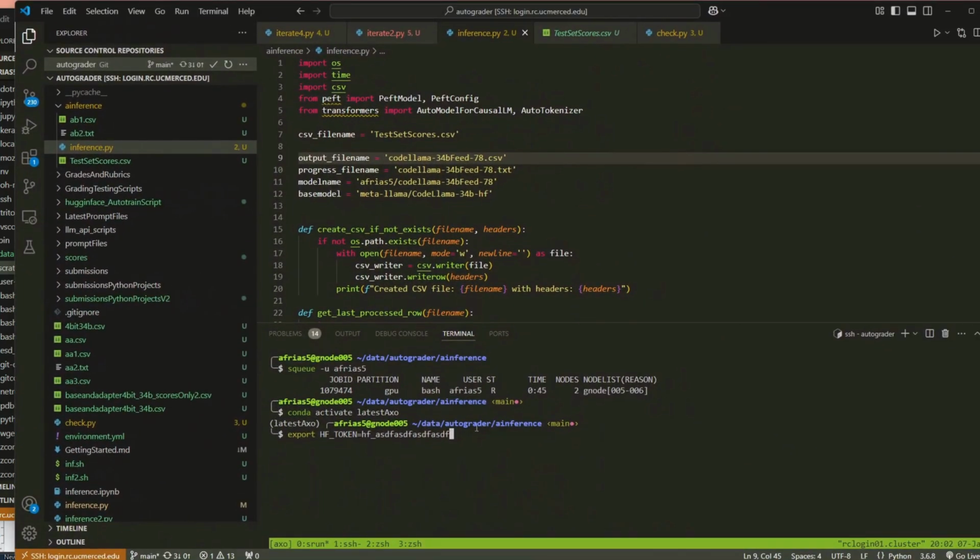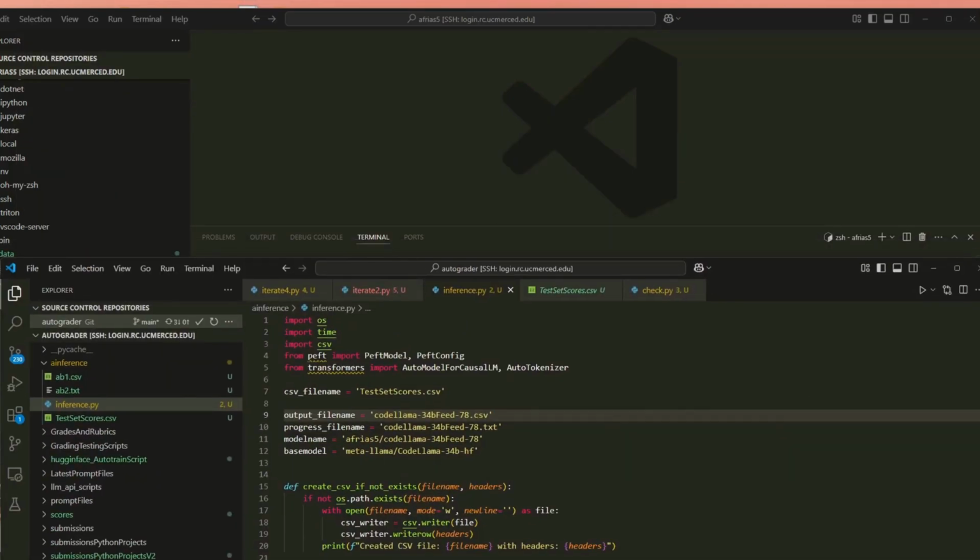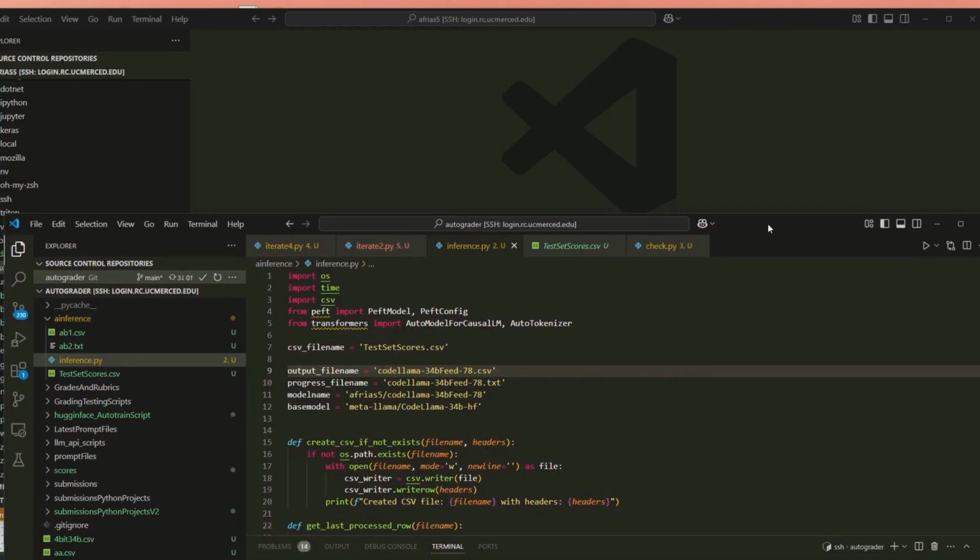So this is the command here. export HF_TOKEN equals, and then your key here. This is not my key, I just wrote random stuff, but just copy it off your Hugging Face. Then you press enter. Let me hide that. I can't see actually. Okay, so I just exported mine.